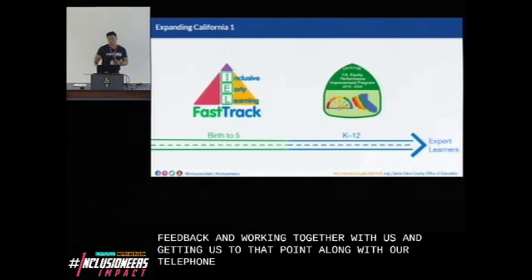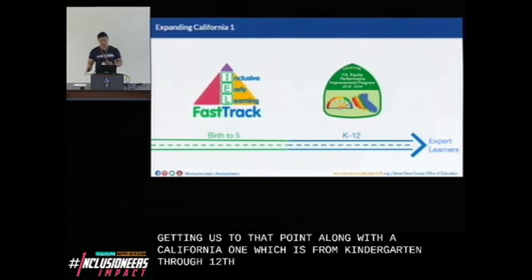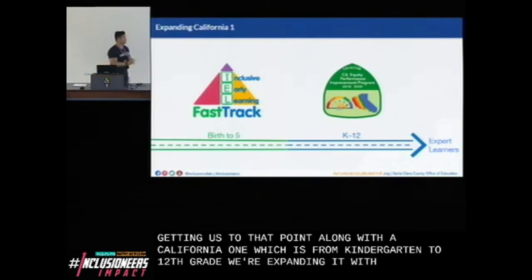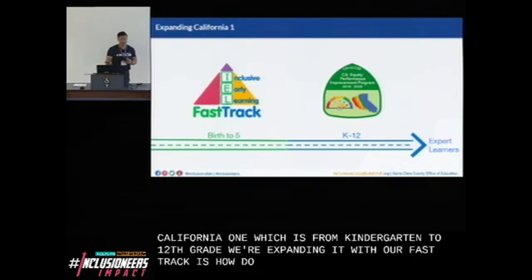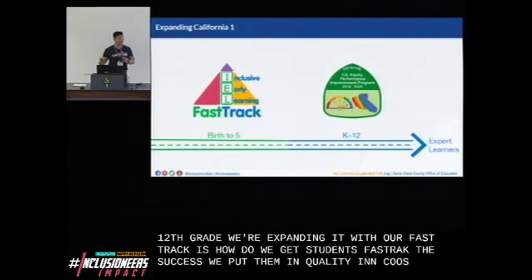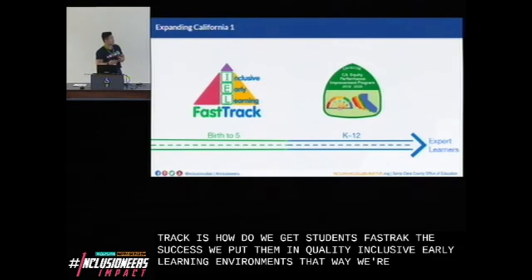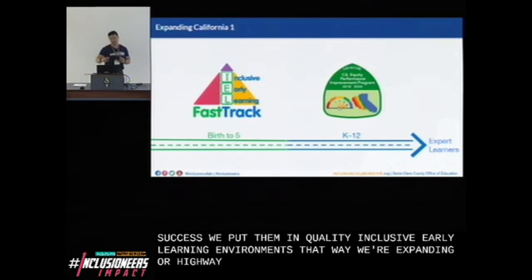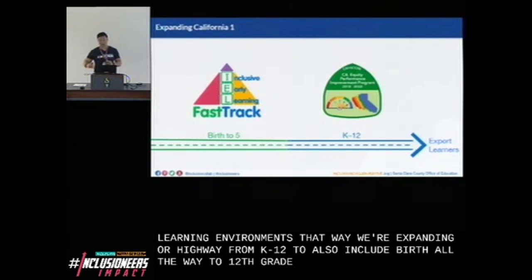Along with our California 1, which is from kindergarten to 12th grade, we're expanding it with our fast track. It's how do we get students fast track to success? We put them in quality, inclusive early learning environments. So in that way, we're expanding our highway from K-12 to also include birth all the way to 12th grade to expert learning.